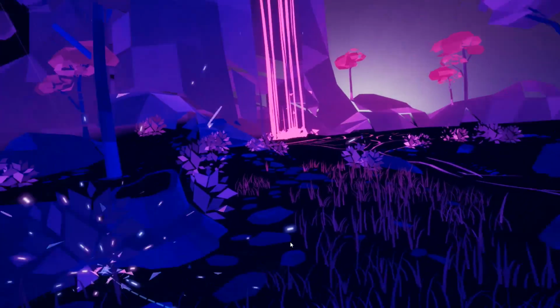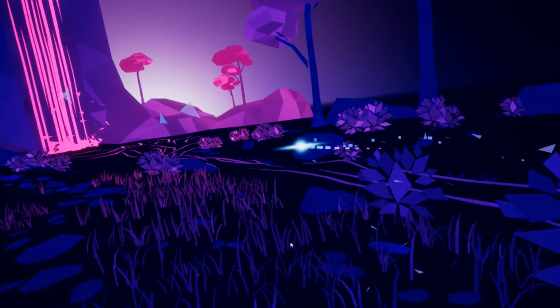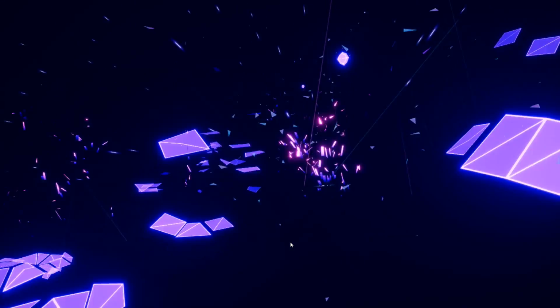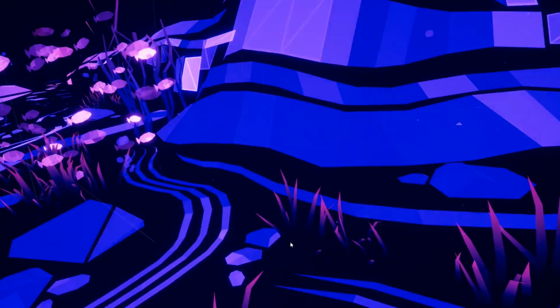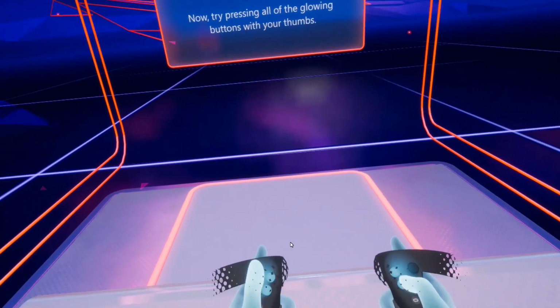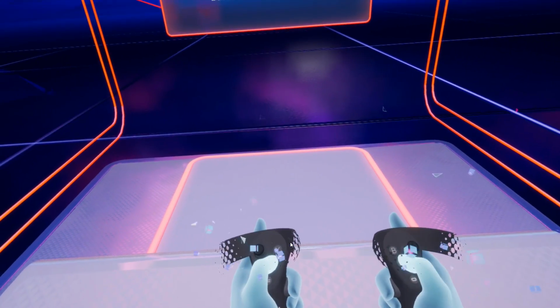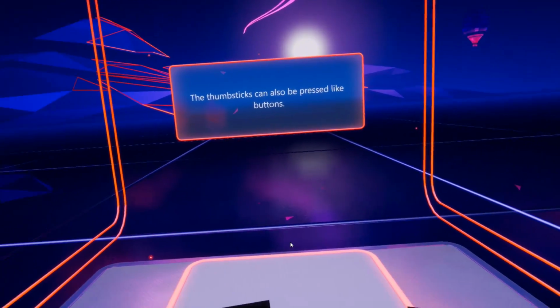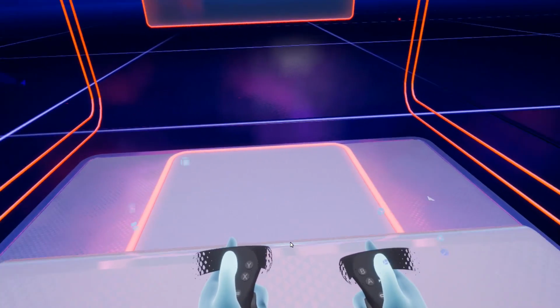Once you've got everything installed, you'll be talked through how to set up your Guardian Zone, pair your controllers, and then away you go. You'll start off with this little demo, which is really nice. It will show you how to use your controllers, what the buttons do, etc. And then you'll end up with this wonderful demo in the Oculus Rift S. Absolutely fantastic. I'm not going to say too much or show too much as I don't want to spoil it for you.